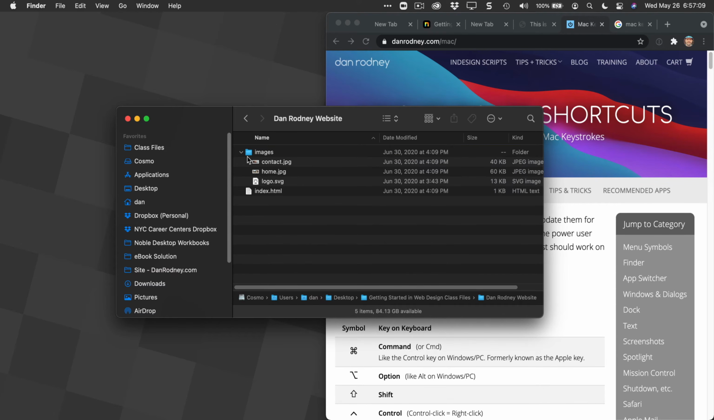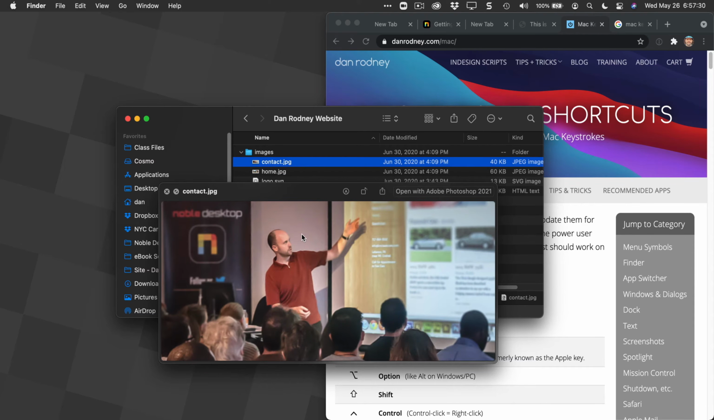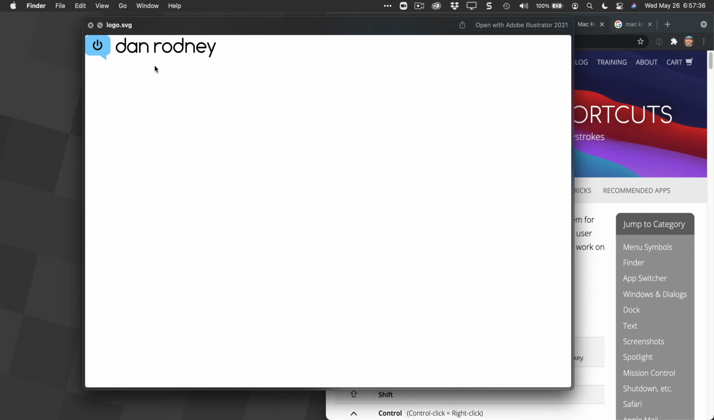So in here, I've got my website. And let's take a look at this. This is how you would set up a website. You'd have a folder somewhere on your computer. You'd put your images. Remember how I exported my images. You'd put your images into an images folder. And so I have my home JPEG that I've exported. I also have a contact JPEG as well, so that I can have a second page with a different photo. And then I also have my logo as well. So this is my logo.